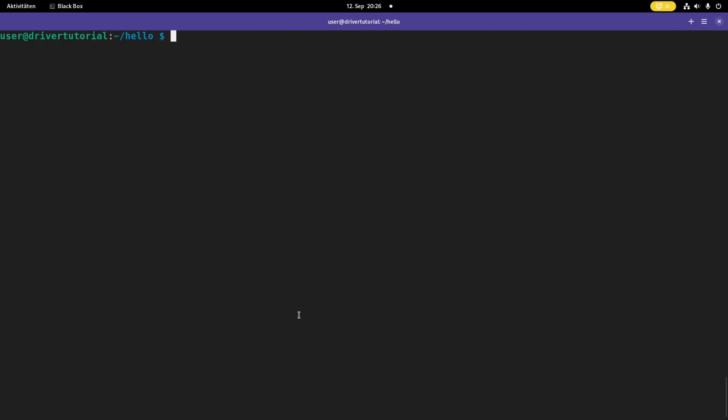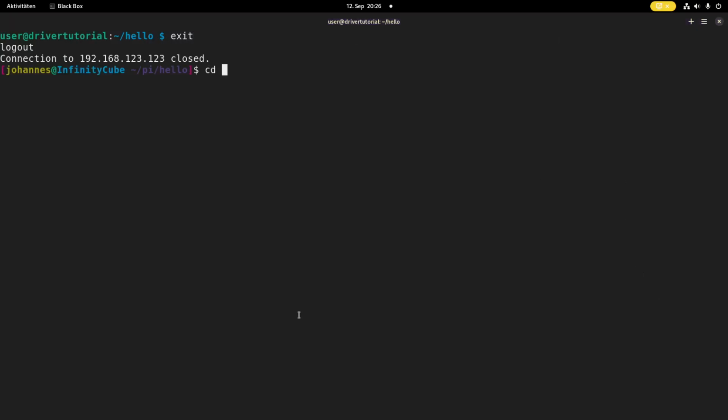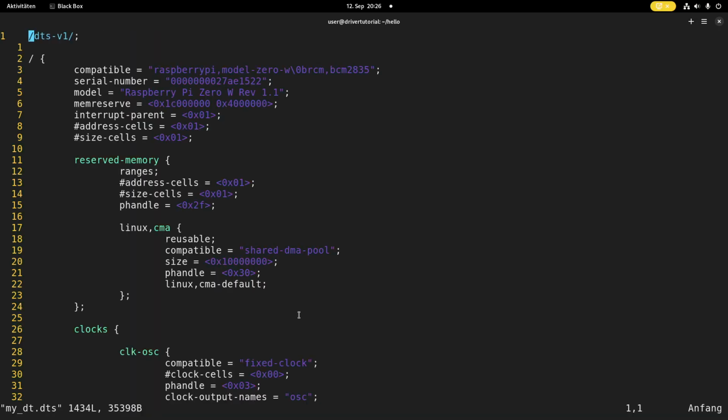Let's take a look at it. Sadly, here I just have VI available, but no matter. But here I have a better Vim available. So let me open it up. So this is the device tree. So here we have our version tag, and here we have our root. So this is our root, and down here we can see all the available devices.